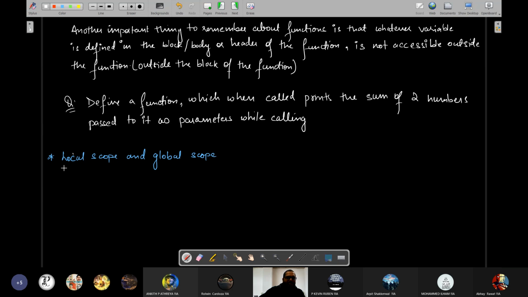Local scope means which function has control over. That is, which function is possessing in its own right. ठीक है? So whatever is in the block, मतलब header of the function plus block of function, that is local to the function. Function has full right over it. What is global scope? Outside function.